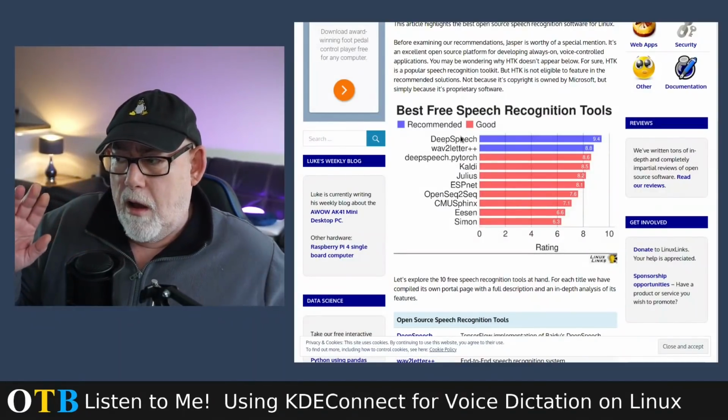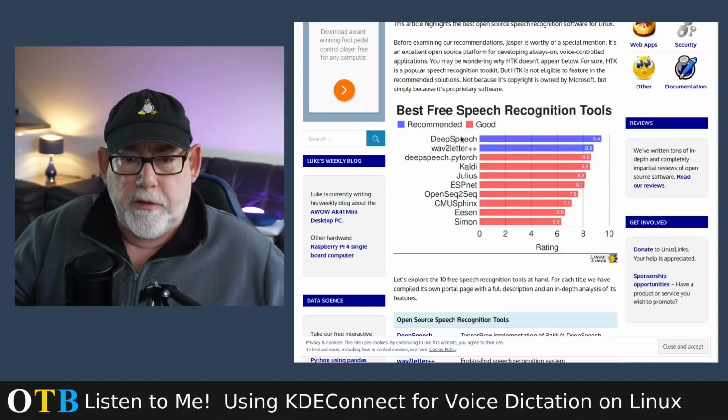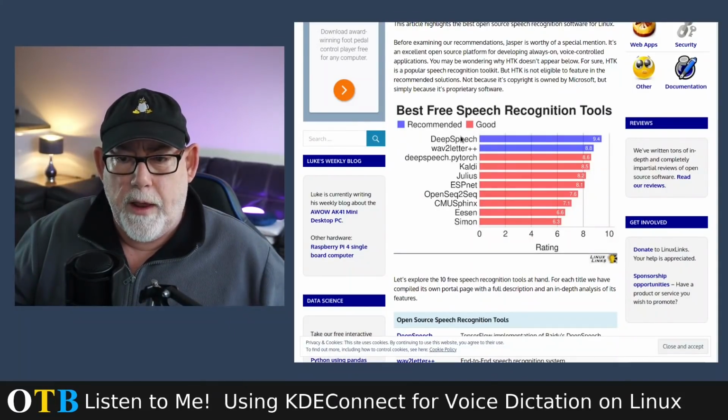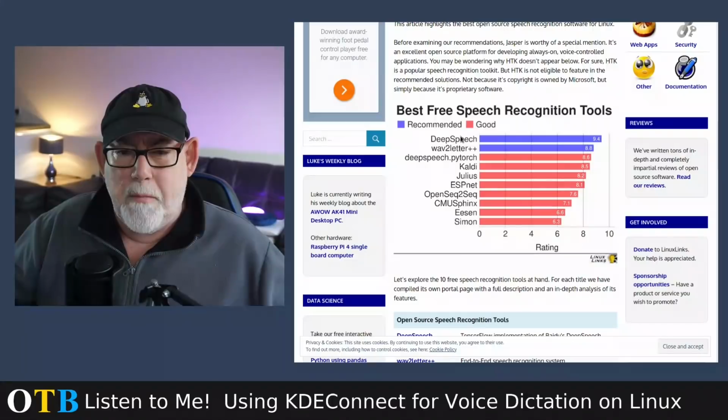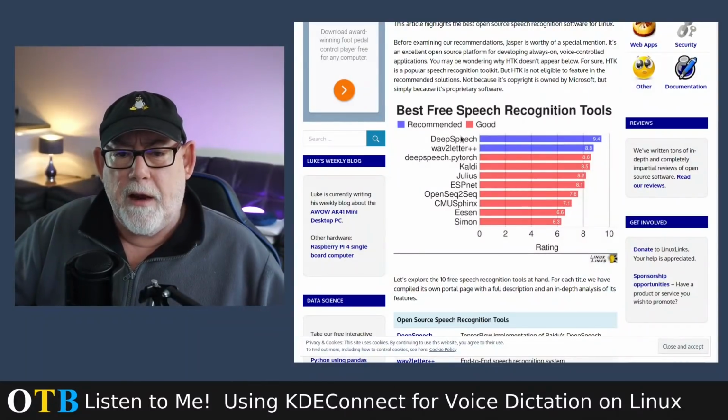So free and open source is the preferred way of going, but in the meantime, I just want something simple, and I thought many of you would as well. So without further ado, let's take a look at KDE Connect.